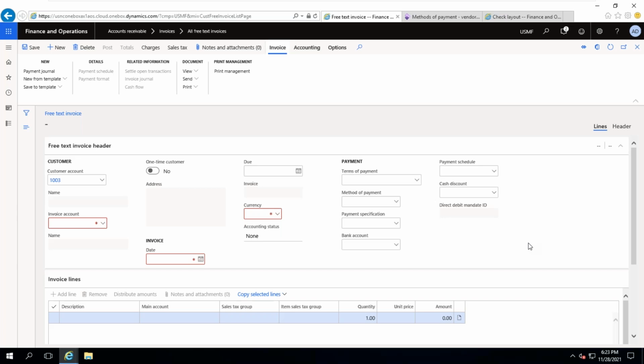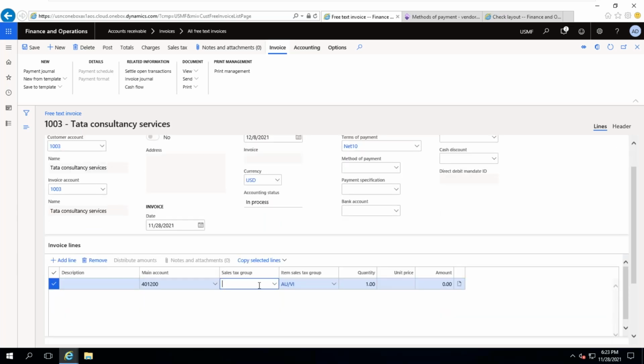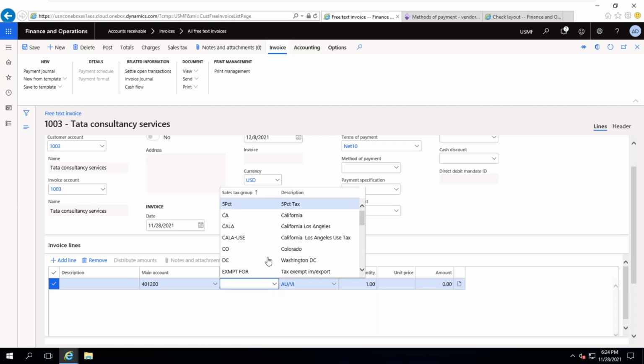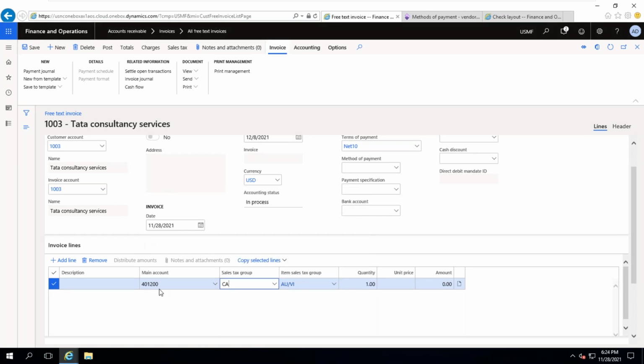Now, if it is a free text invoice, it means you are entering some services provided to the customer. Suppose California is the customer; the sales tax group and the item sales tax group are automatically populated. Item is not there, but the item sales tax group was populated.